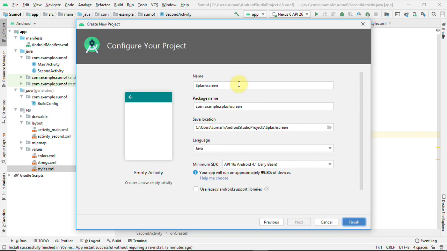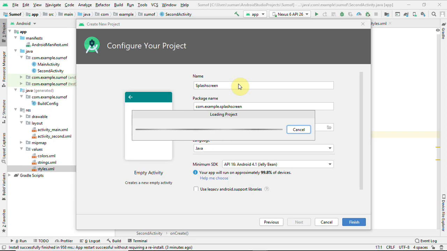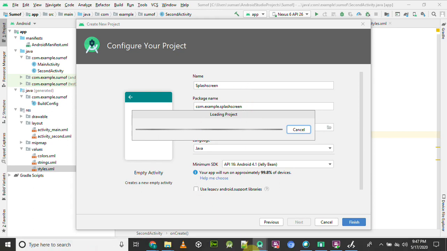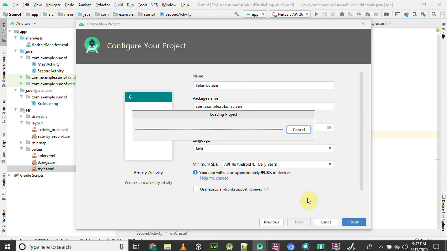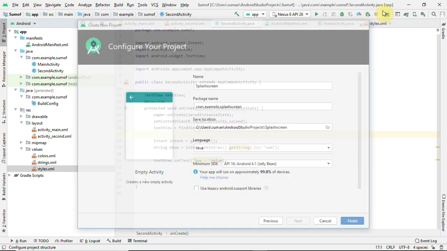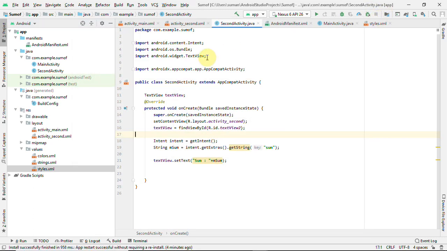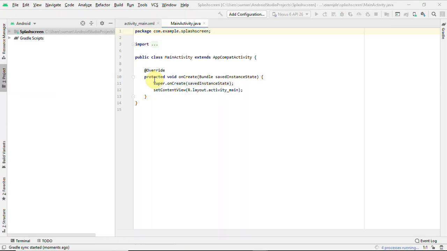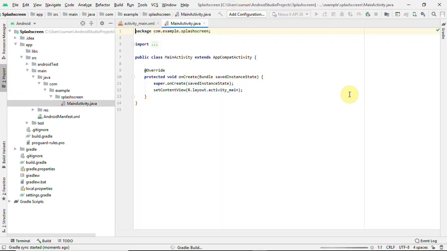I'll create a new project. It takes a little bit of time to load. Okay, all right, it loads up. Okay, done. All right, so whenever I want to, I'll go on to explain a little more.